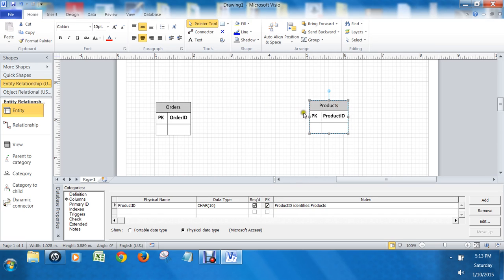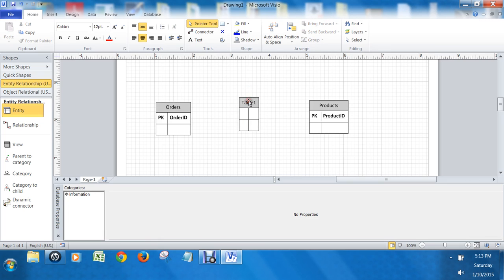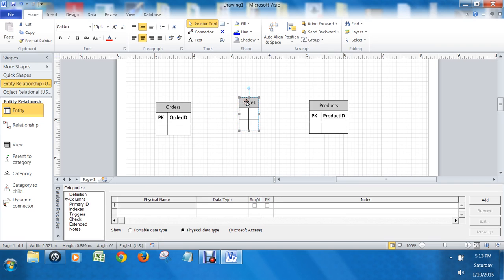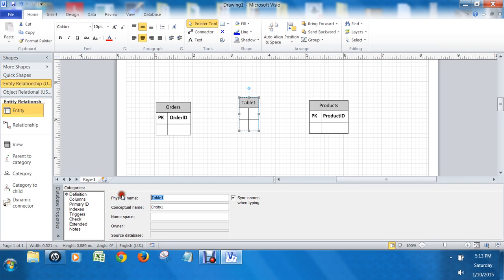In order to model a many-to-many relationship between these two tables, you first need to create what's called an association table. It's also called an associative entity, and sometimes called a junction table as well. This table will allow you to unite the orders and the products that are on that particular order. To do that, we normally take this name, table 1, and we're going to call it order products. It's usually the name of the two tables you're trying to join together.